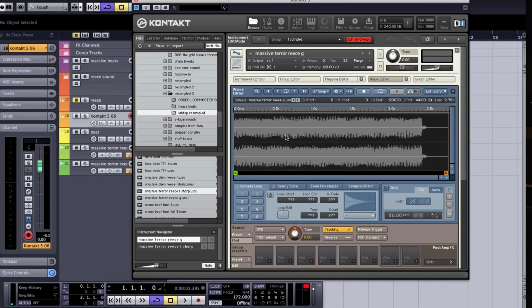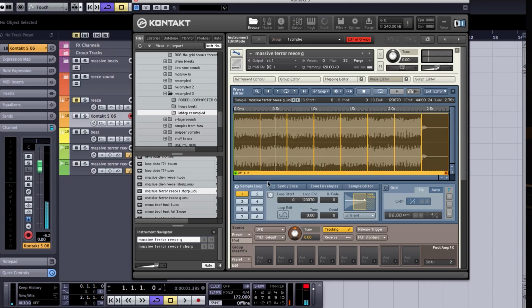So now what I'm going to do is I want this to loop. I don't want it just to end. So I'm going to go into the wave editor here, and we're going to select the loop and just find a place that sounds good. Cool, I like that. If you have any clicks, just use the X fade, but I don't hear anything. I think this sounds good.